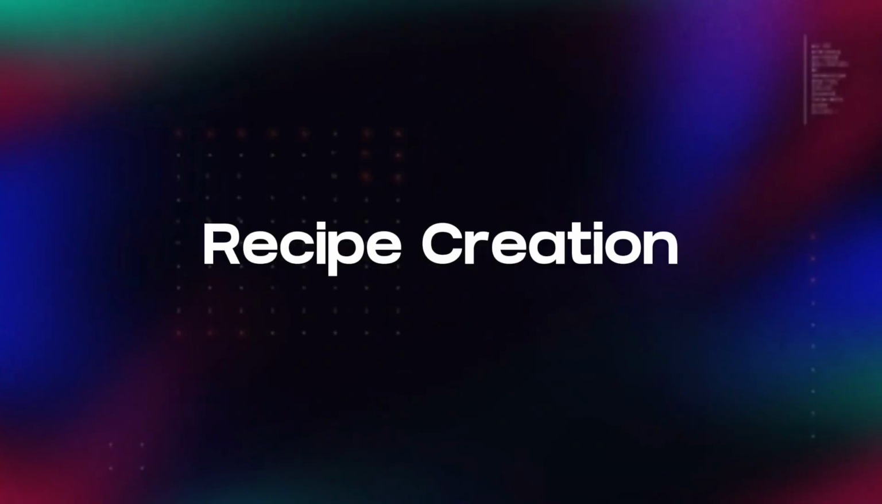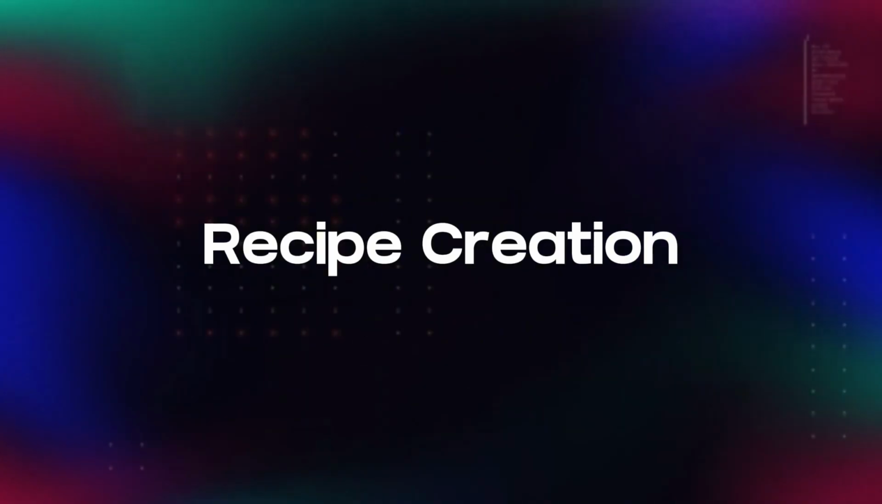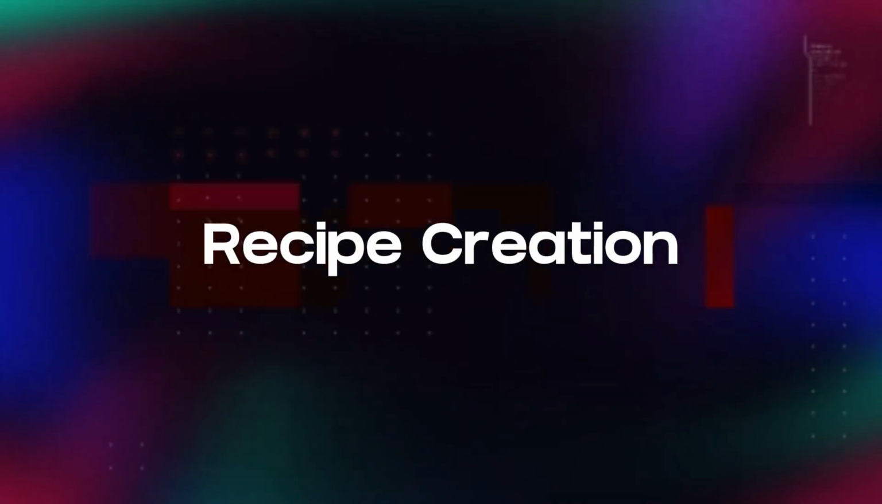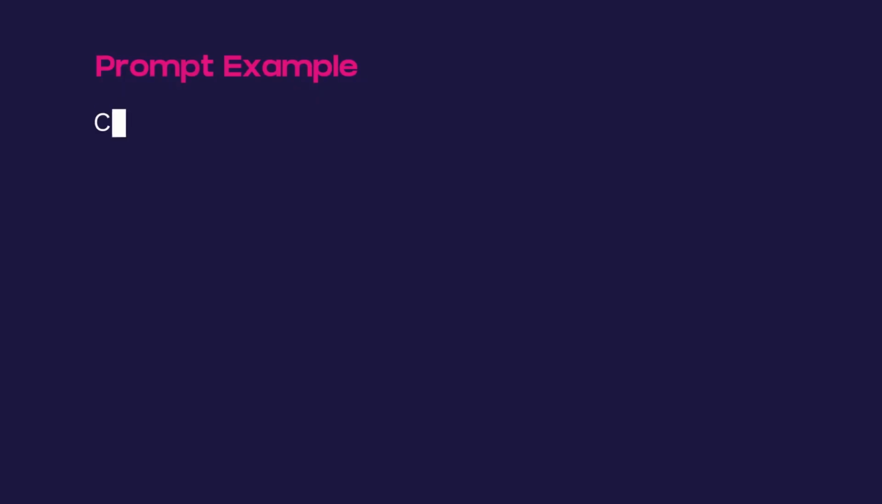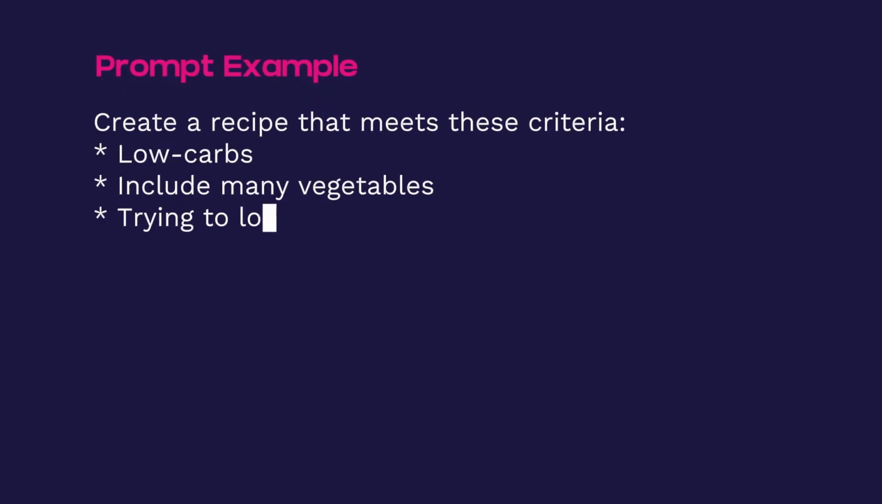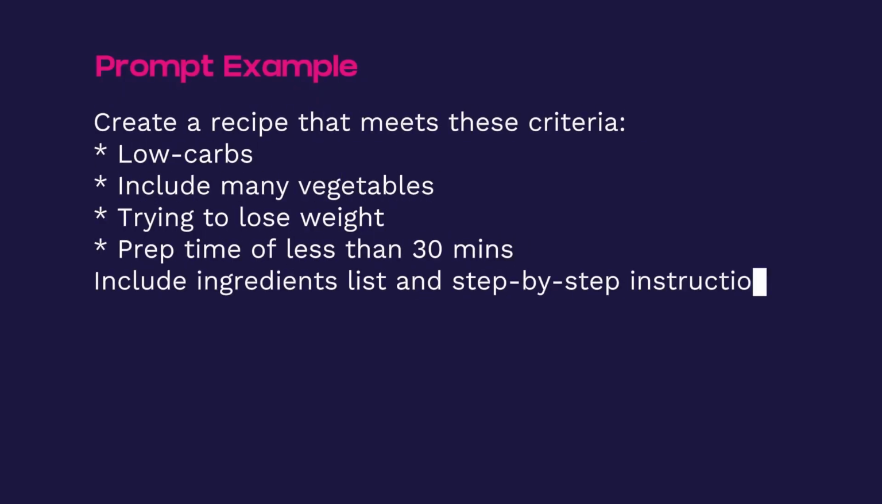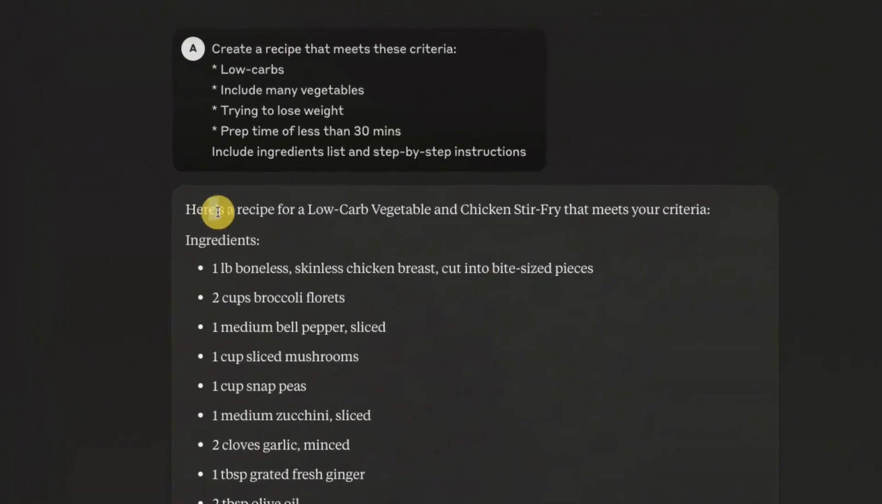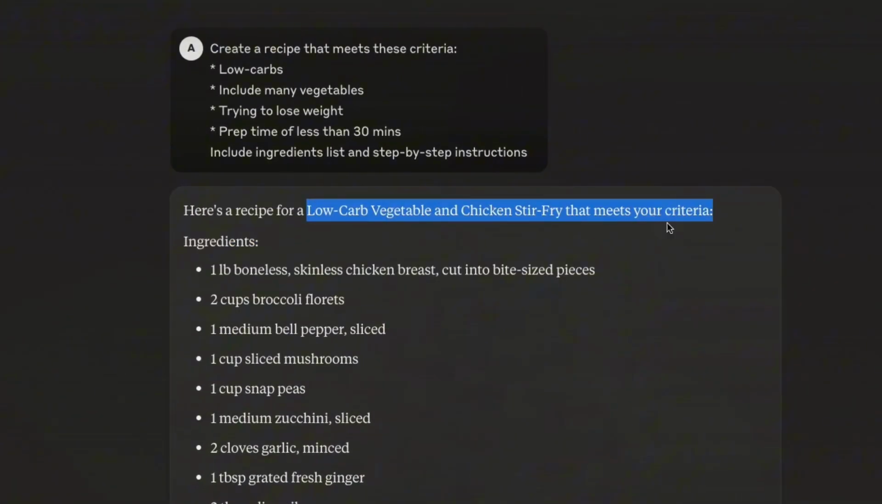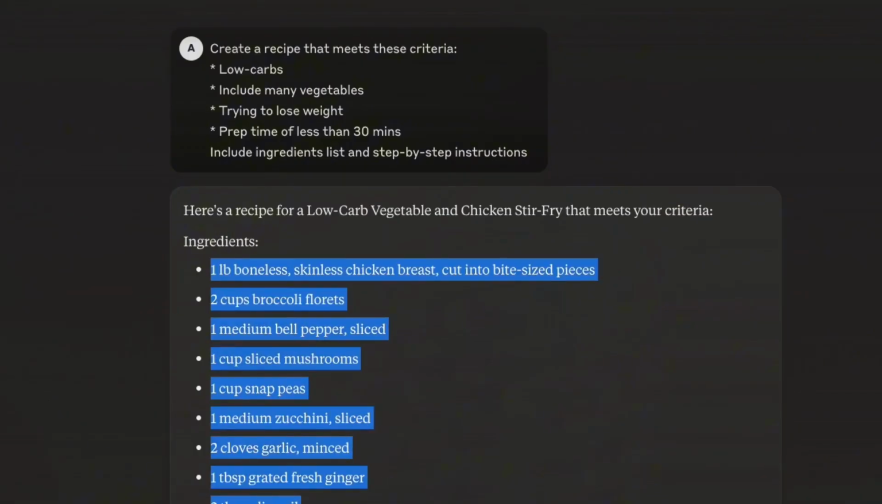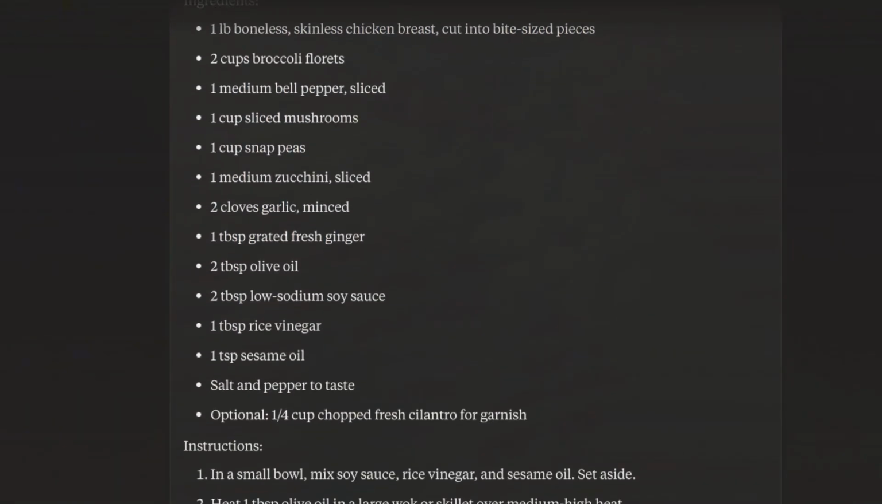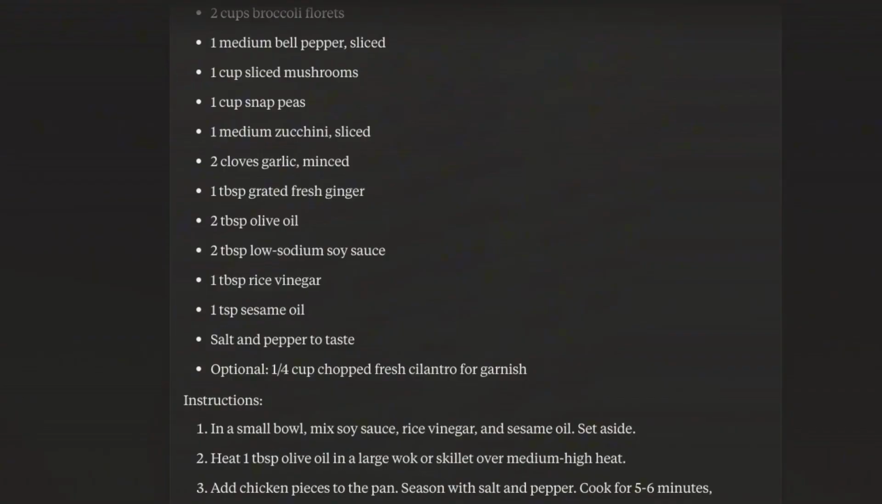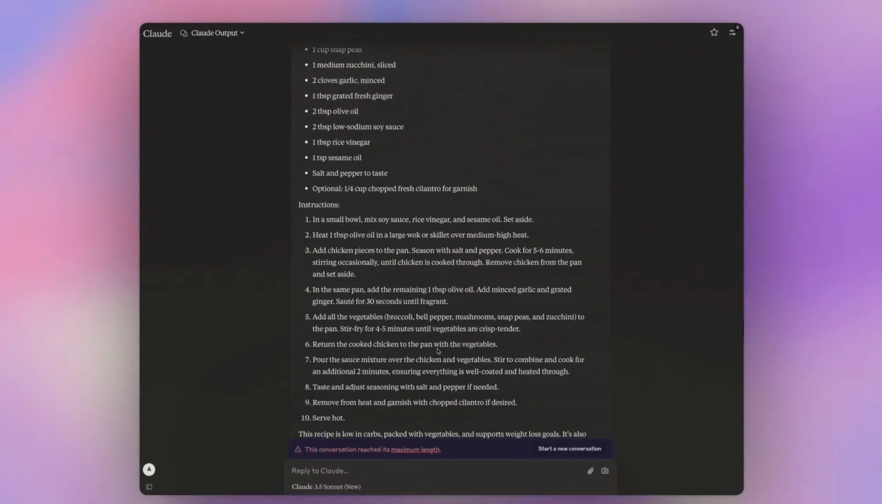And then there's the use case of Claude being used for recipe creation. So an example prompt here could be, create a recipe that meets these criteria: low carbs, include many vegetables, trying to lose weight, prep time of less than 30 minutes, include ingredients lists and step-by-step instructions. And so here's the results. Here's the recipe for that specific criteria that you input, and it'll give you all of the ingredients and instructions on how to go about building this. Now, nobody has any excuse for why they can't cook something.